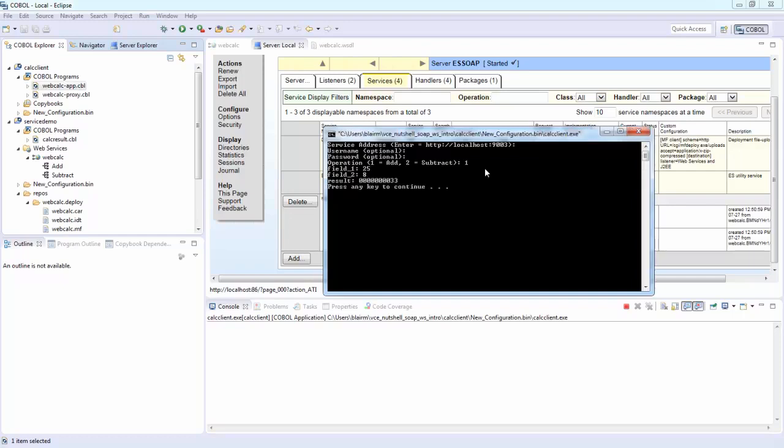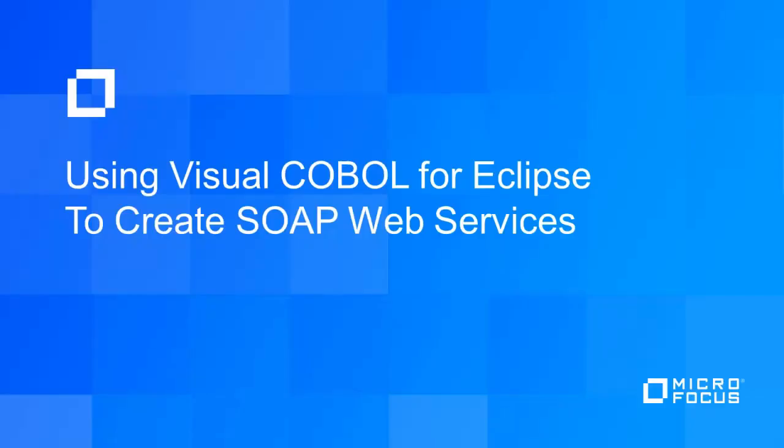At this point, our web service is invoked and passed the input values. It performs the calculation and returns the result, which the client displays. This completes this presentation on creating a SOAP web service from an existing Cobol program. Future videos in this series will cover related topics such as creating a REST web service, debugging a running web service, and deploying a web service to a remote server. Thanks for watching.